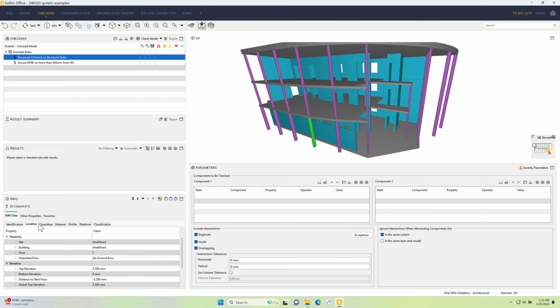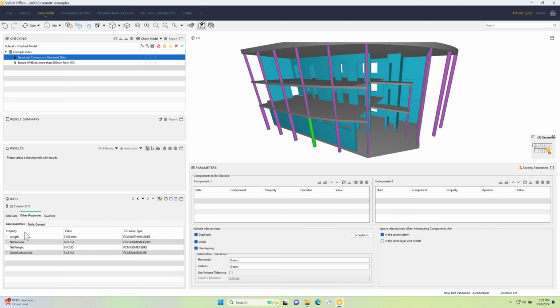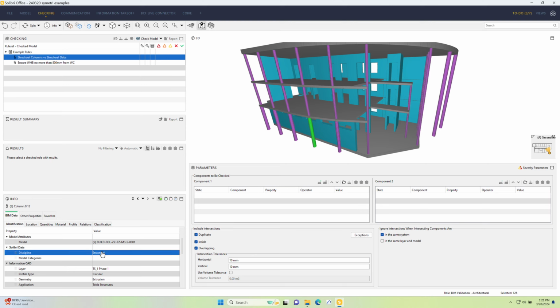So I can go through all the tabs. You'll see there's a load of bits. There's favorites, which is a new thing in just 9.13.8. There's other properties we can pick up as well. The stuff that I'm after is actually in the identification tab of BIM data. And really what I want is just a very basic structural column.